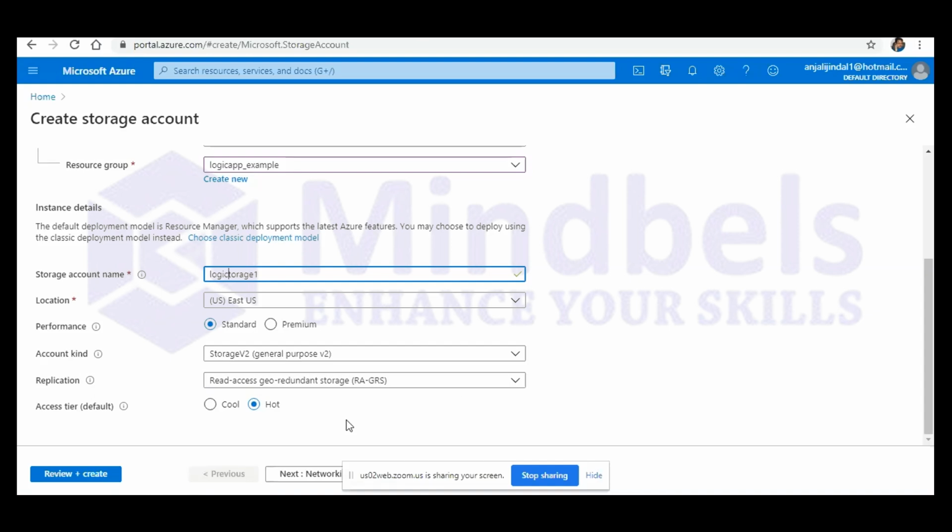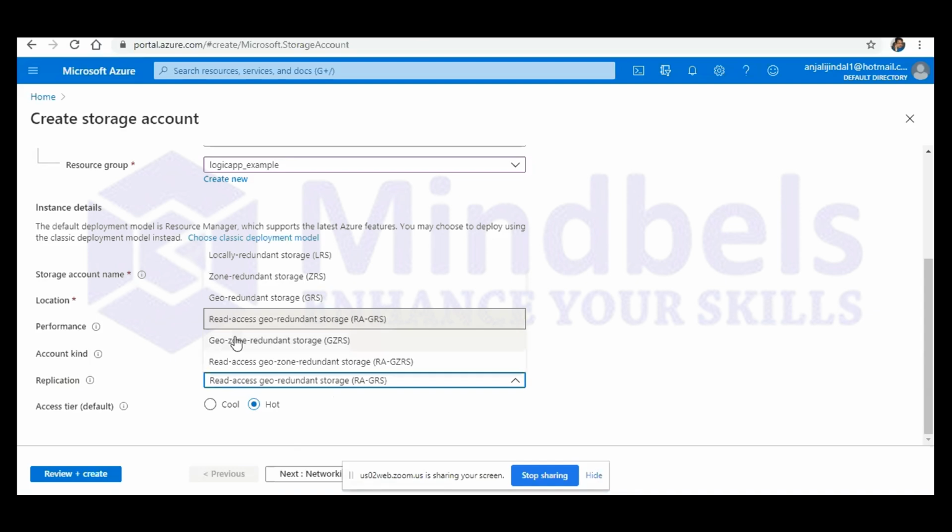So it will be application, maybe it is sync up. We need it as a sync up, or it depends on the requirement. Read access geo redundant storage is one option, and locally redundant storage, that is LRS, is another. It goes to a geo, geo redundant, and read access geo zone. So it depends on how we have to make it. Locally redundant storage means it is a local storage.